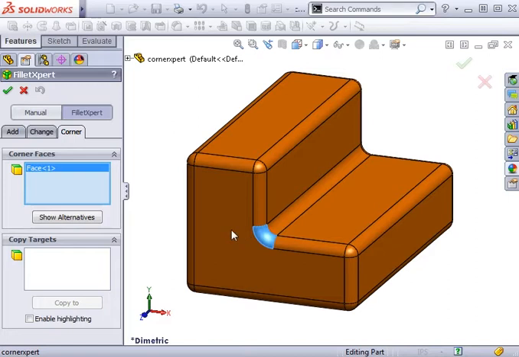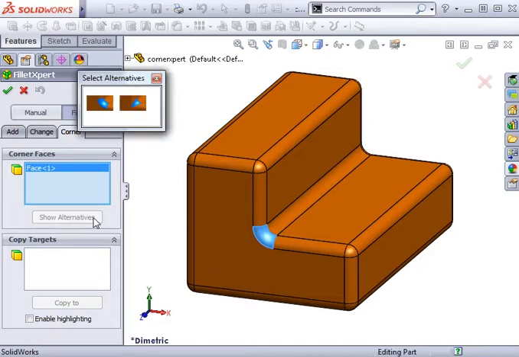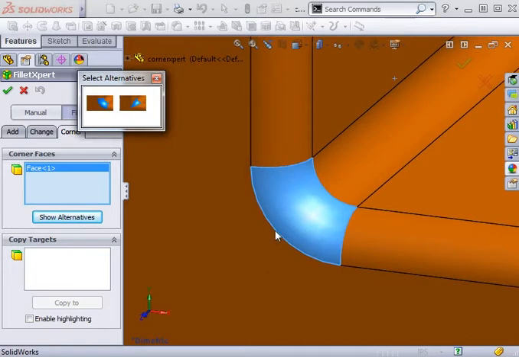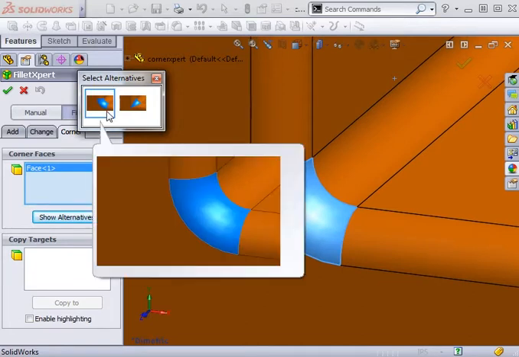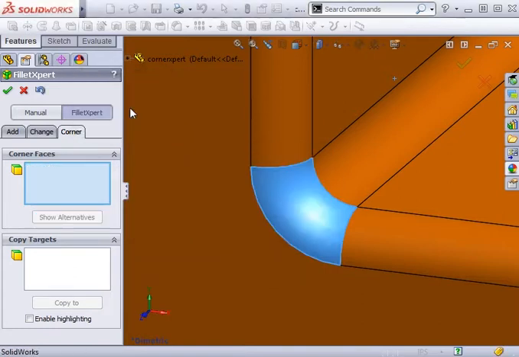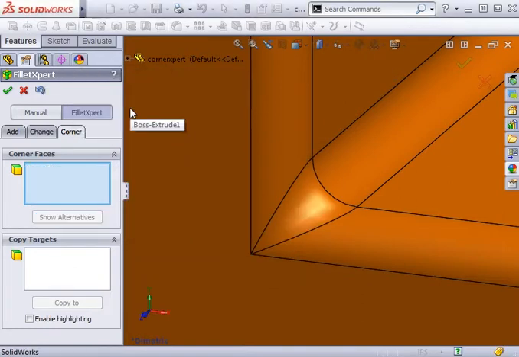With the corner face selected, I can click the Show Alternatives button, and the Corner Expert shows me previews for how this corner can be created. The previews make it easy to graphically choose the result I want, without having to think about the correct order you'd need to apply the features in order to create it. I'll choose one of the previews, and the corner is done.